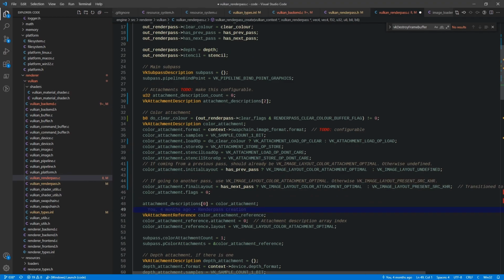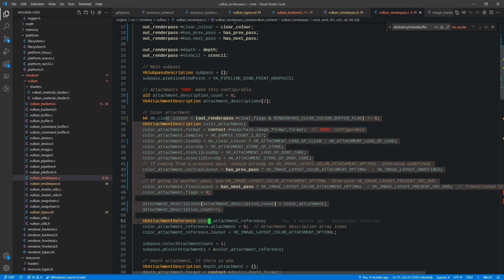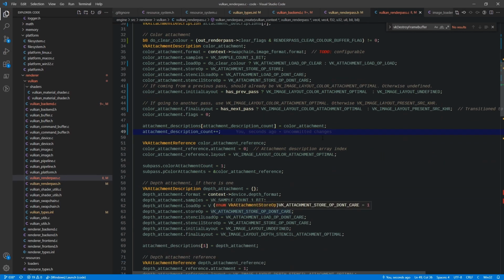Next, we have this attachment descriptions that's hard-coded to a 0. We're going to do attachment description count, and this is sort of a first step in making things a little bit more dynamic. So we're going to attach that and then increment the attachment description count, right? Just makes things a little bit more dynamic. So at this point we'll have one attachment because we're not conditionally attaching this. It's always getting attached, but if we ever do conditionally attach this, that logic is already in place.